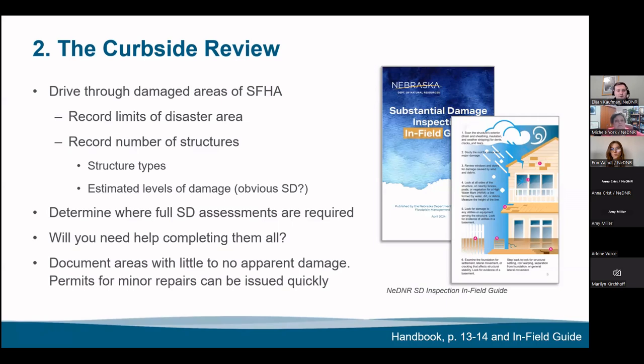Also keep in mind to record the number of structures. So you're going to note the structure types, are they residential or commercial? And the estimated levels of damage. And the idea here is you need to figure out how much capacity do we need to fill. If I have 5 structures I need to inspect, maybe that's something that I myself as the floodplain administrator can handle on my own. But if you start getting into 12, 24, 50 structures, you need to start thinking about maybe building a team or having a team pre-established, but record the general number of structures so you can parse out about how much time the entire process is going to take and if you need to loop in volunteers.